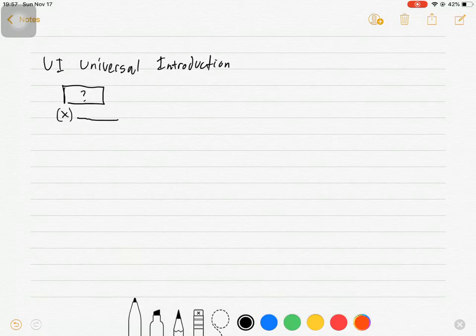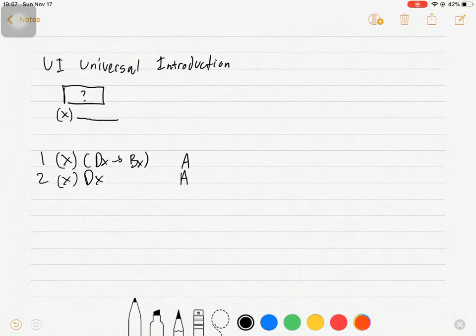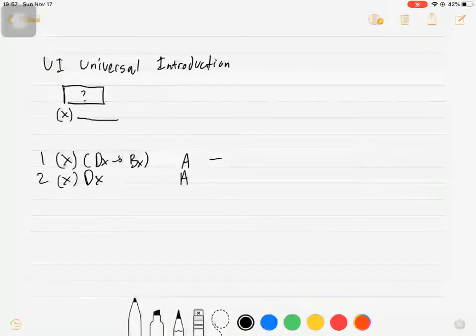And it's also going to require us to use UE. So let's go back to our example earlier, where we had, for all x, if x is a duck, then x is a bird. That's an assumption. Let's say that we had an additional assumption, that everything is actually a duck. Note here that we have two universals.